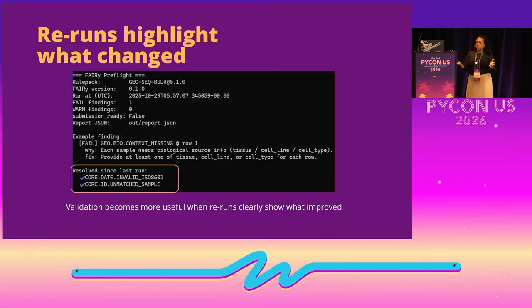So yeah, the validation becomes more useful when reruns are clearly showing what has changed, and people can go back and reference it. And especially this is a biological context, right? So long-running experiments and research work and lots of file sharing between different people, or people who have left and maybe you're picking it up from another project. This can become super important.